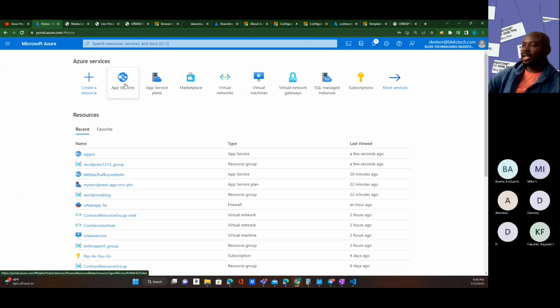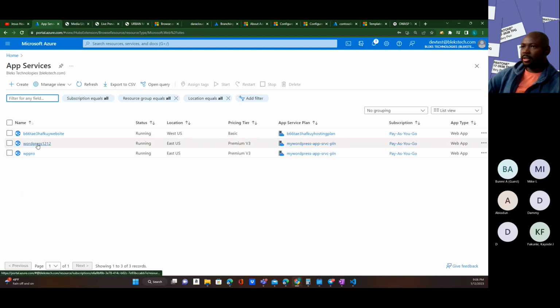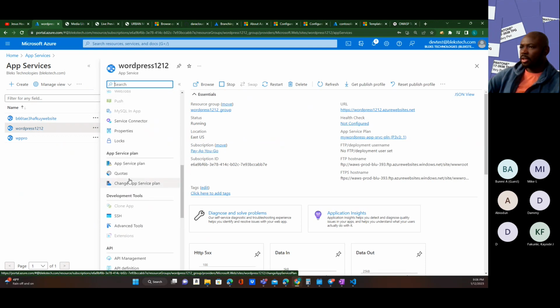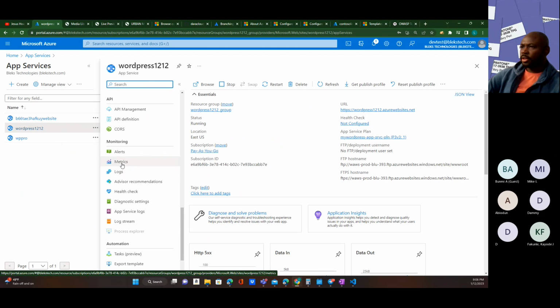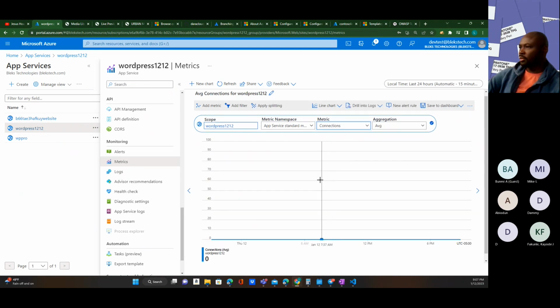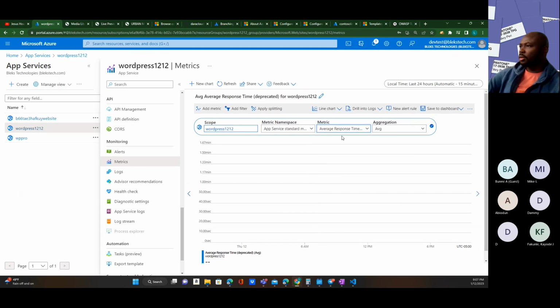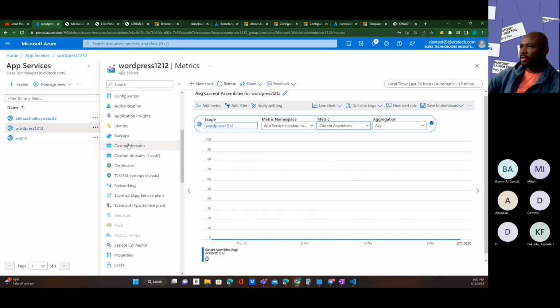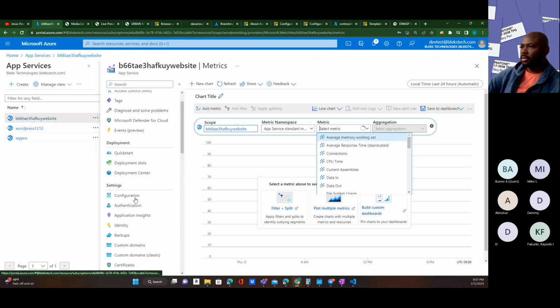So the website we built now, let's check the activities on that website. So let's go under monitoring. Since I shared the link with everyone, let's see connections based on connections. Oh, nothing yet. CPU time. Okay, no activity yet. Let's check. Okay.